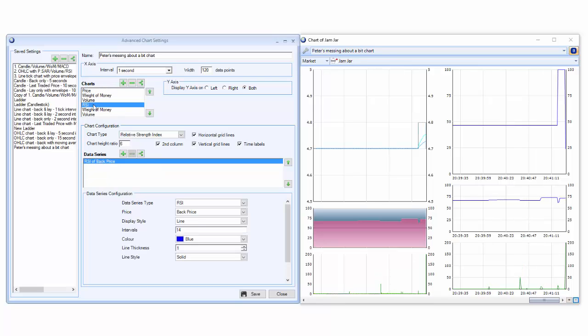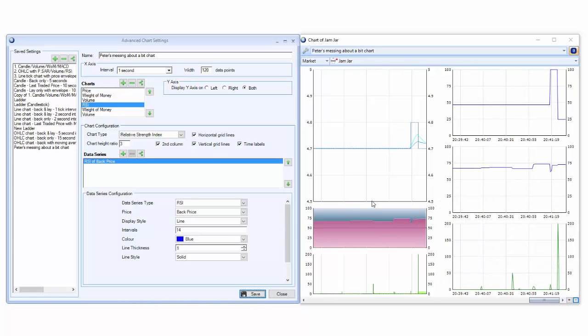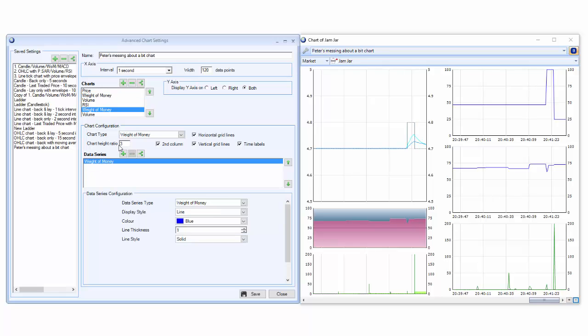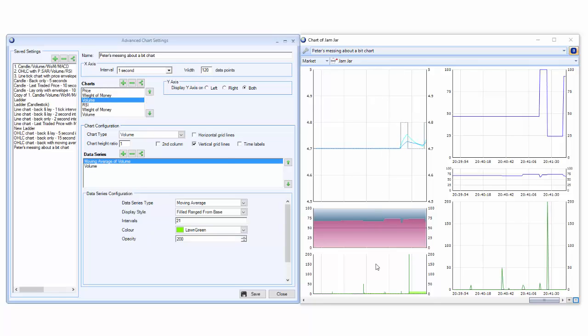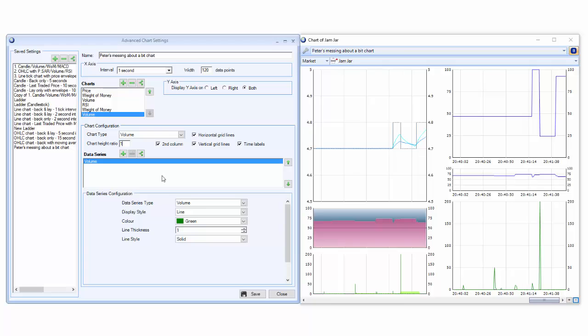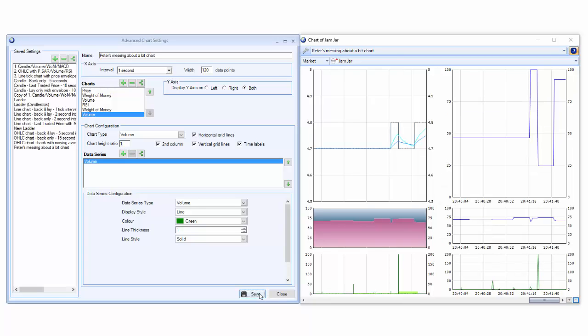If we click on the first one in the second column over here, you can see the chart height ratio is 6. So if we change that to 3, and then we need to look at the weight of money was 1. So we'll change the weight of money to 1. And then the volume on the left hand side here was a chart height ratio of 1, which is there. And if we go on to volume on this column, we can set that to 1 as well.